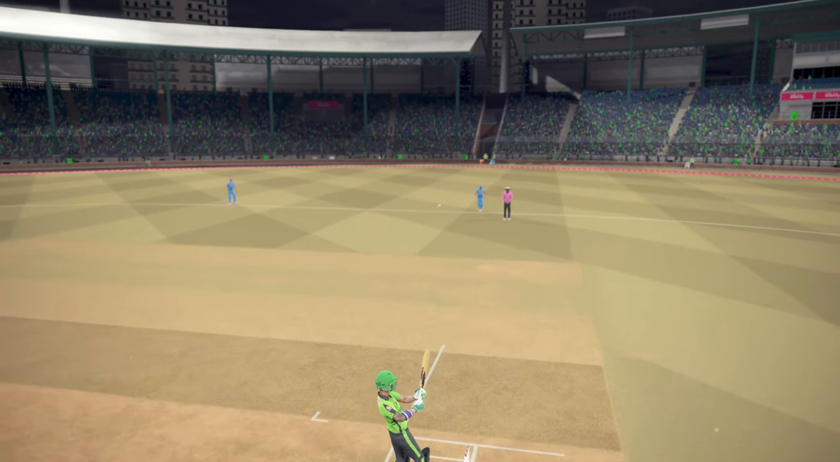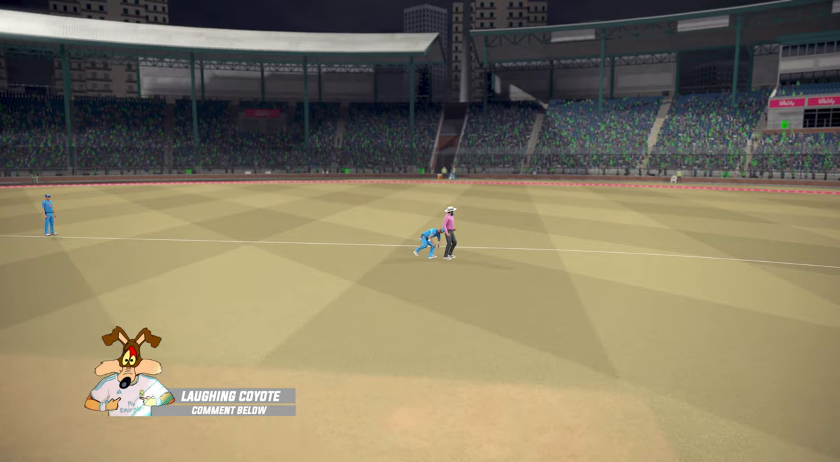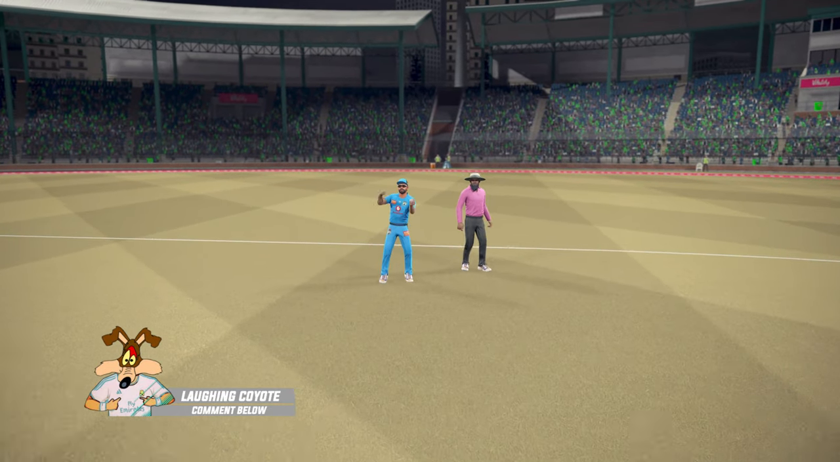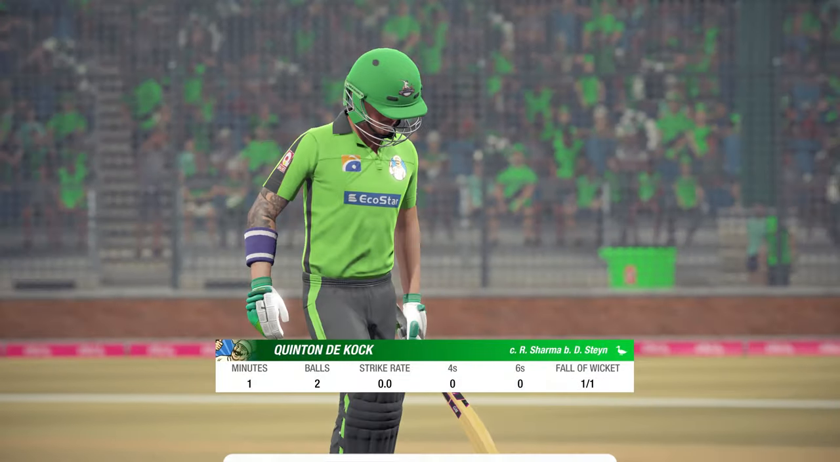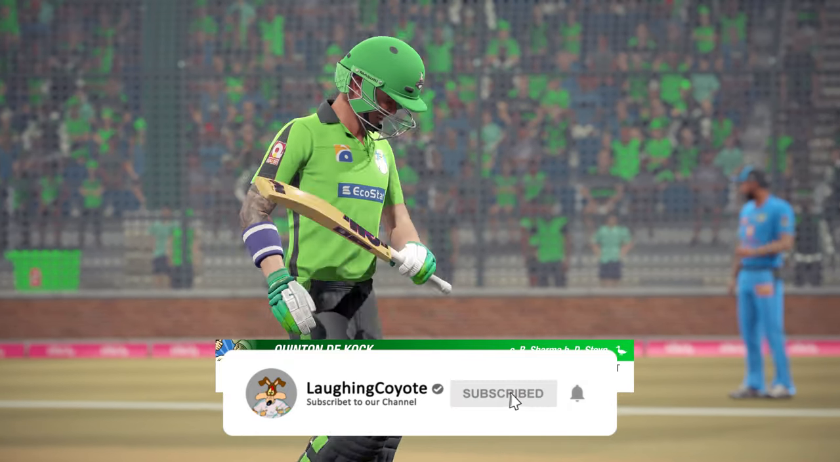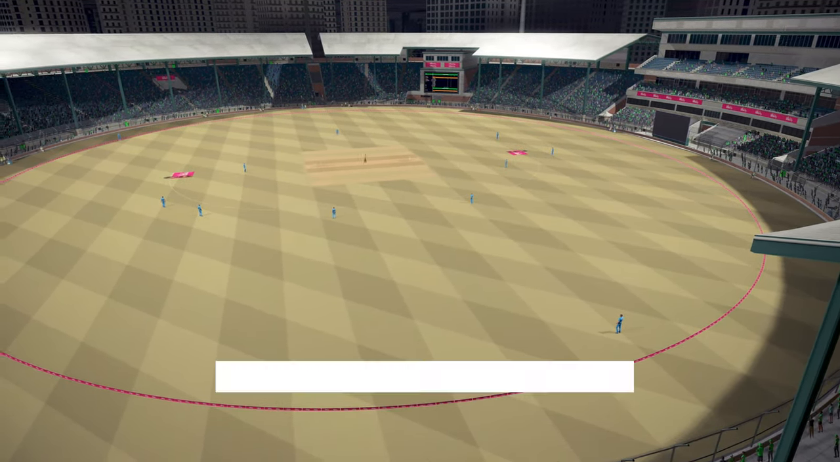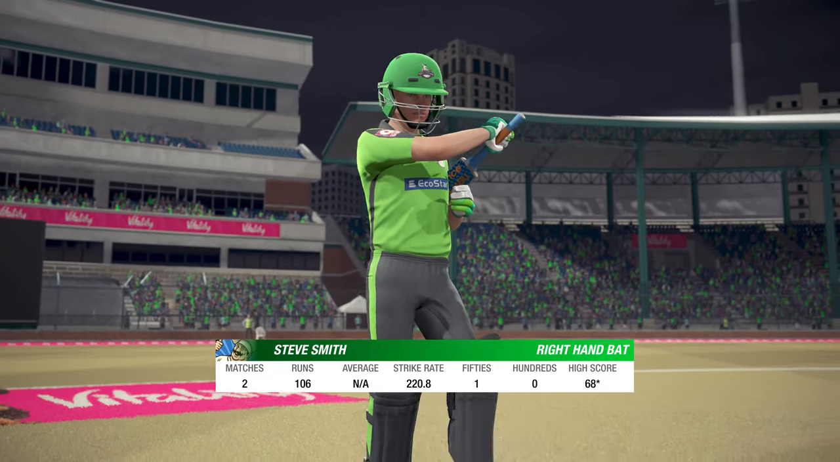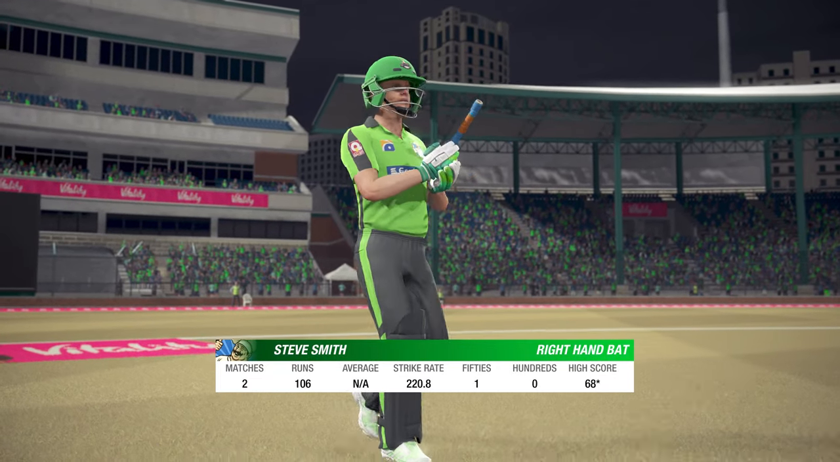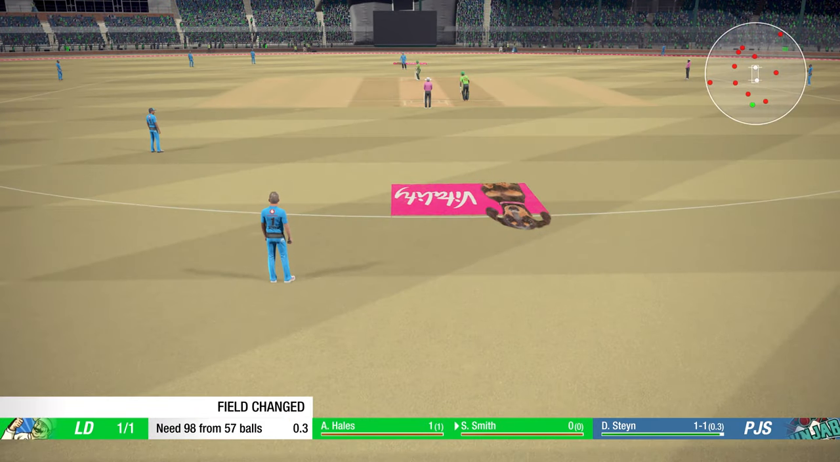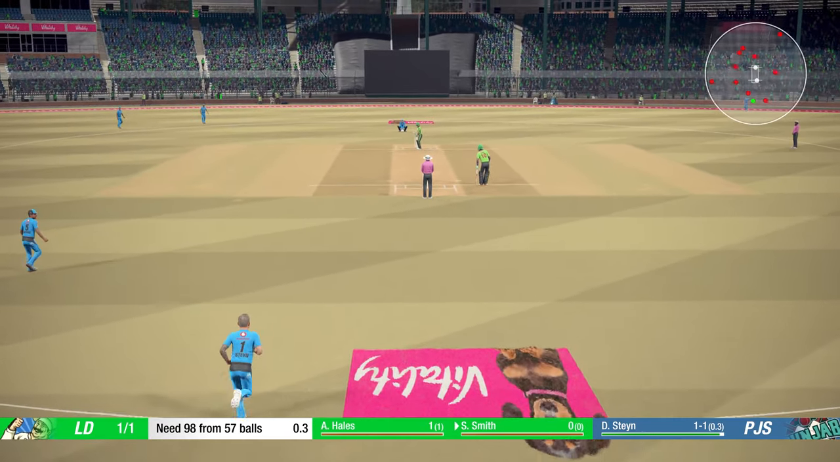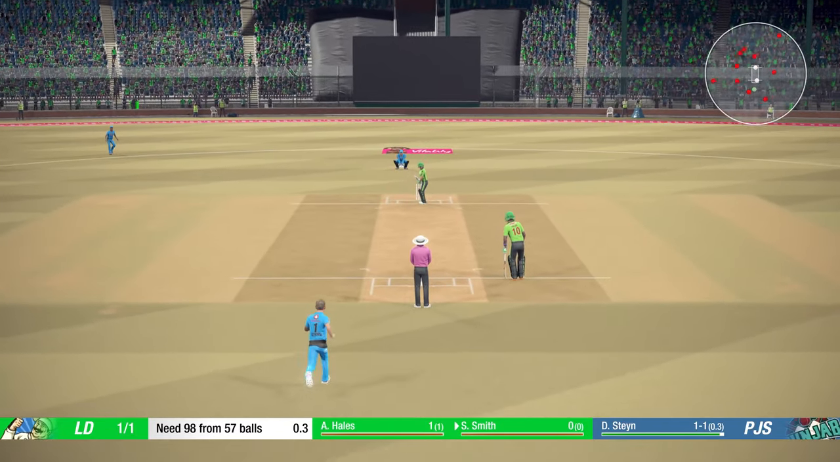This is what I was talking about. Lahore's got a really good batting lineup. They've got a lot of depth. But then again, Punjab's got a really good bowling attack as well. And Quinton is gone. And it's Steve Smith, the other Mr. Reliable, coming out to the middle at number three. Right, Hales and Smithy out there in the middle.